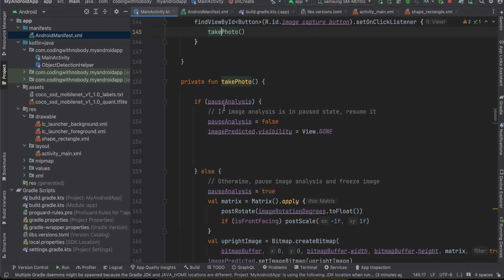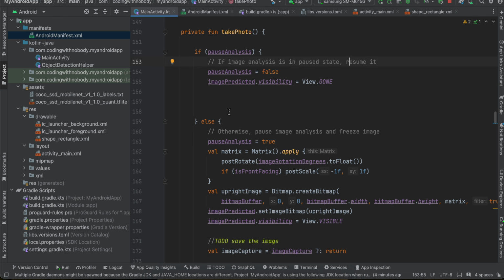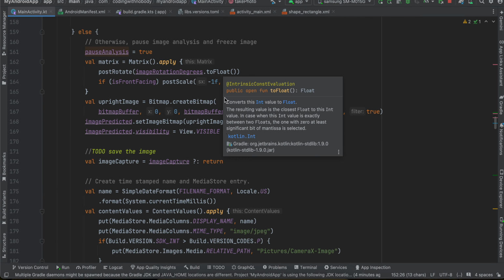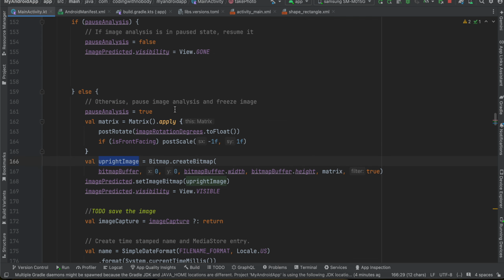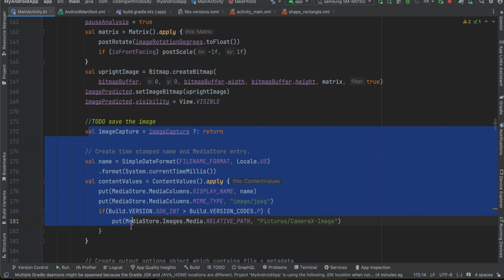If analysis is paused, then we make it false and hide our image view. If pause analysis is false, then we make it true. We create a matrix. Even I am not really sure what all these things are that are going on. Here we create an upright image, and this is the logic to save the photo.